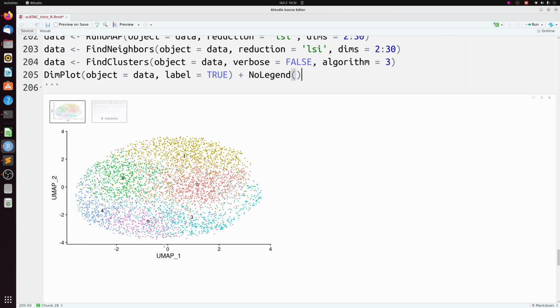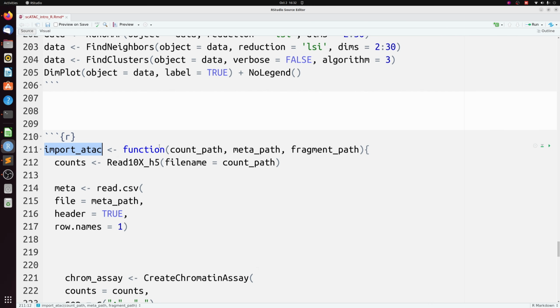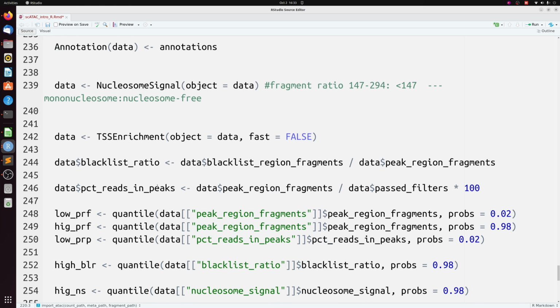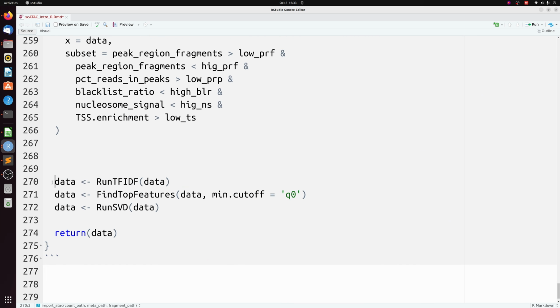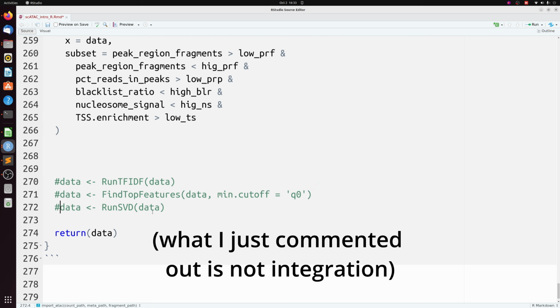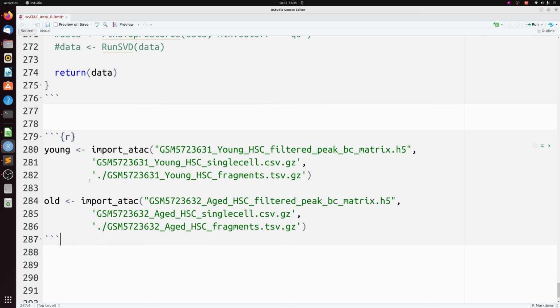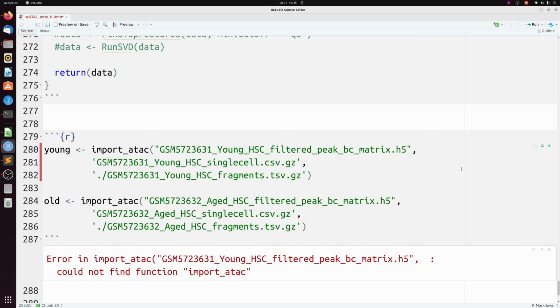But to show some differential accessibility, I'm going to import both samples, and to do that I like to make a function just so I don't have to write everything out twice. So inside this function, I basically just include everything that we just did, and we're just going to pass a path to those 3 files for each of the samples, and then everything else here is going to be exactly the same. In this example, just for simplicity, I'm not going to be integrating. I'm just going to go ahead and pass those 6 file names and load in young and old. Oops, I actually have to run the previous block of code.